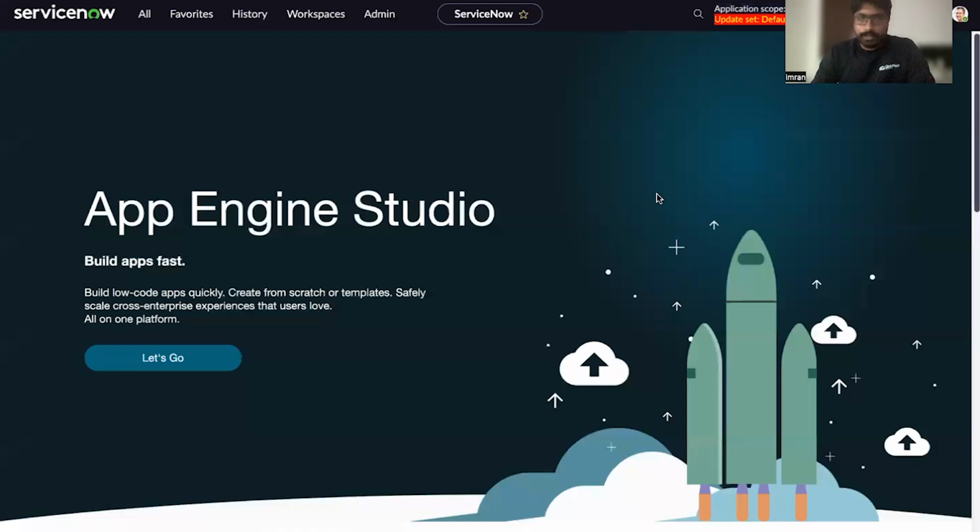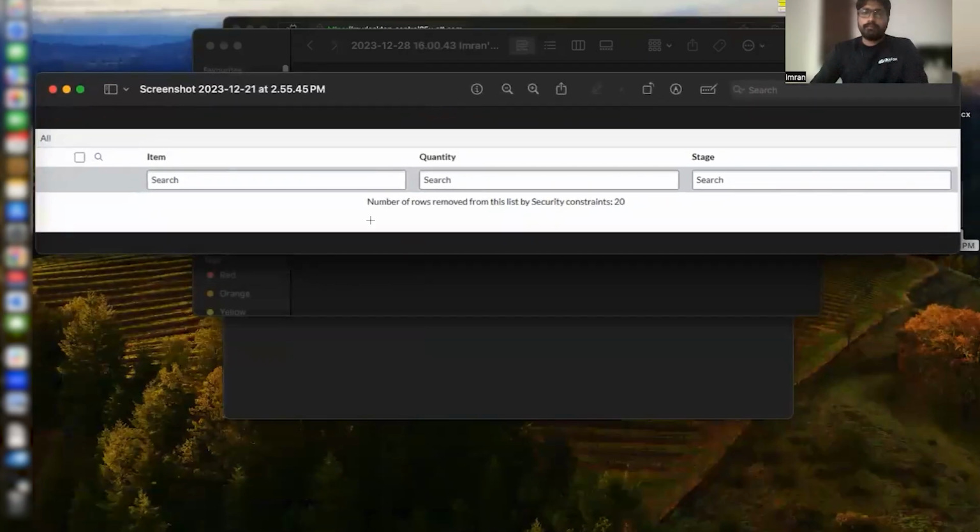Before discussing that particular business rule, I will show one thing. For each and every user, one message will annoy everything, like it destroys the experience. If a user is going through different instances, the user will see this type of message: the number of rows or the number of records removed from the list by security constraints. This message will annoy the user and it affects the user experience.